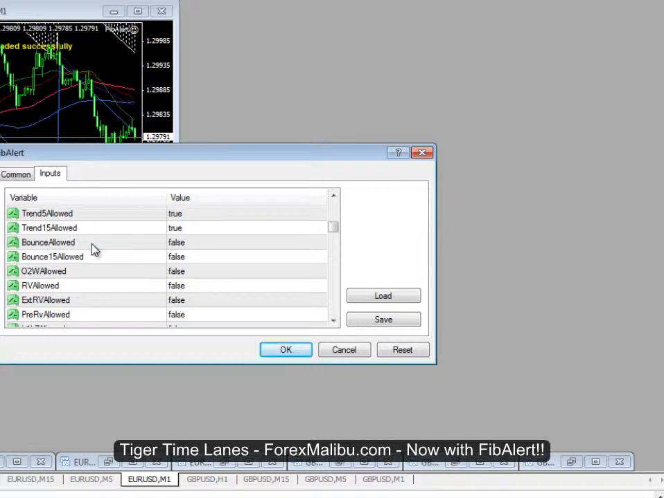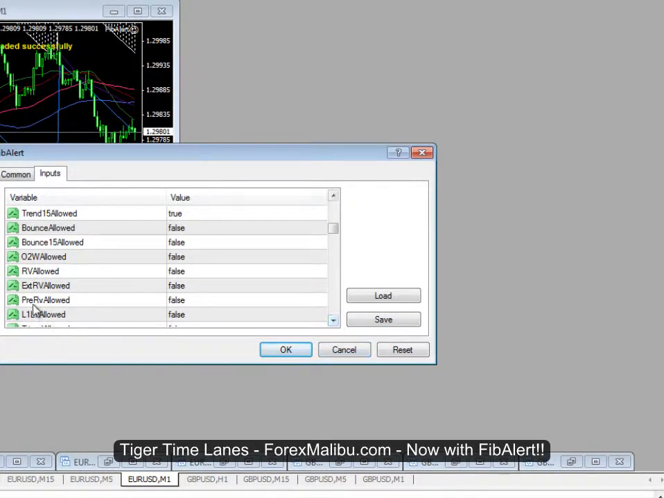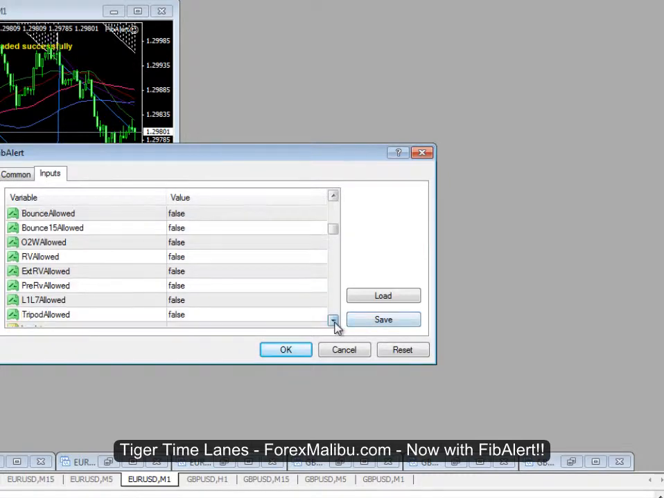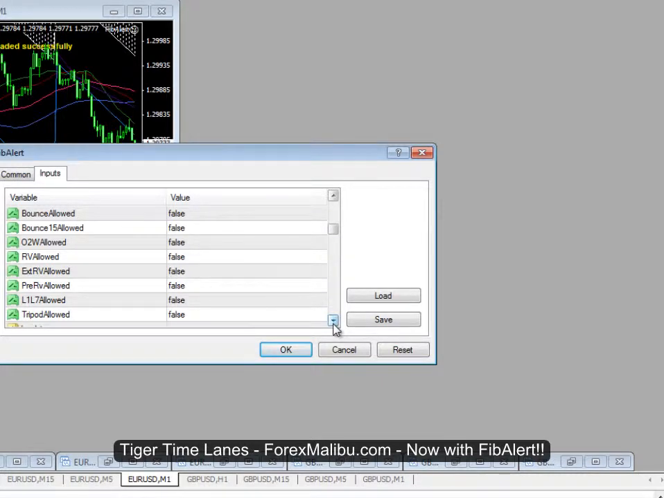Like I said, we've got our bounce trade. We've got our 15-minute bounce trade, which, honestly, I recommend keeping false for now. That's more of an advanced setup. We've got O to white trades, reversal trades, extended reversal trades, and preemptive reversal trades. And we've got L1, L7 cross trades and tripod trades. Put whatever you want true on those. Any questions about those?